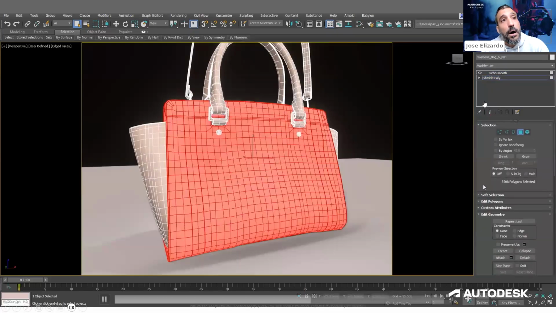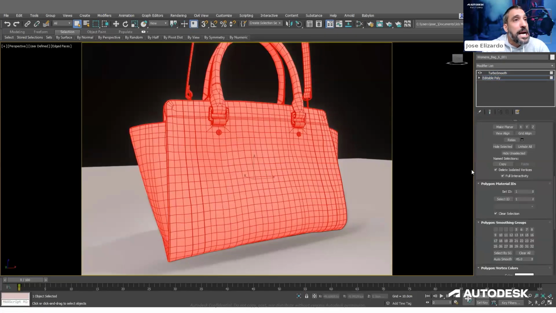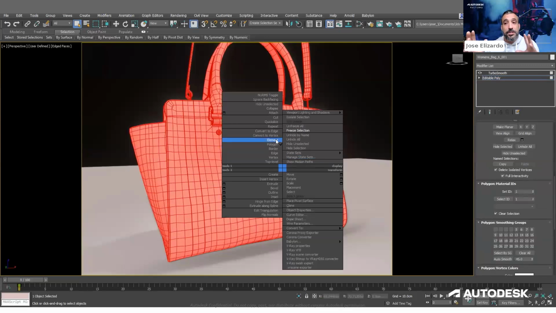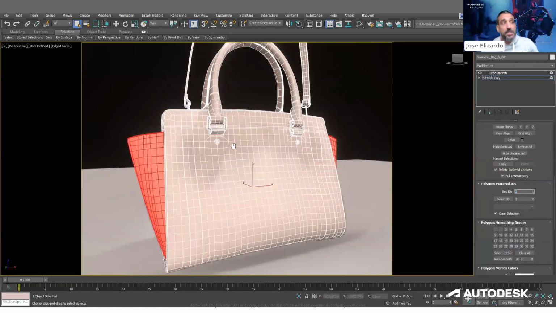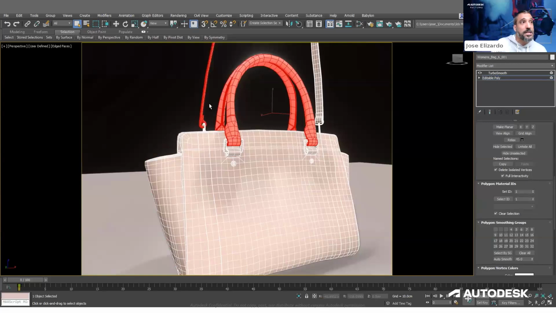So on my editable poly, I'm going to go to face sub-object mode, and I'm going to start selecting parts of my mesh and assigning a material ID. So we can go to element sub-object, grab the side pieces, make them one element, grab my straps.